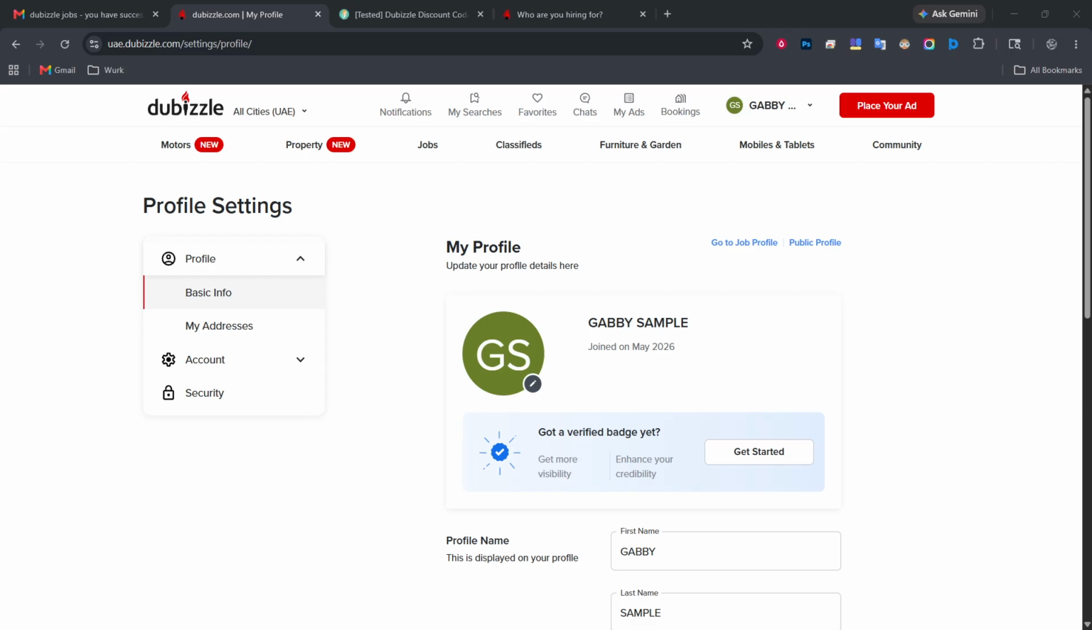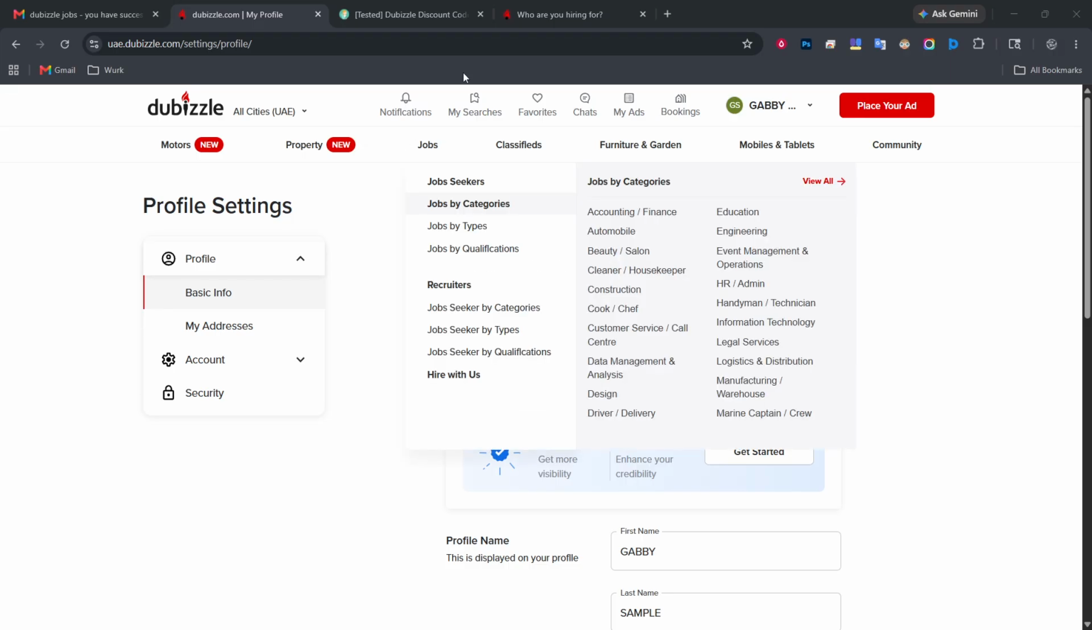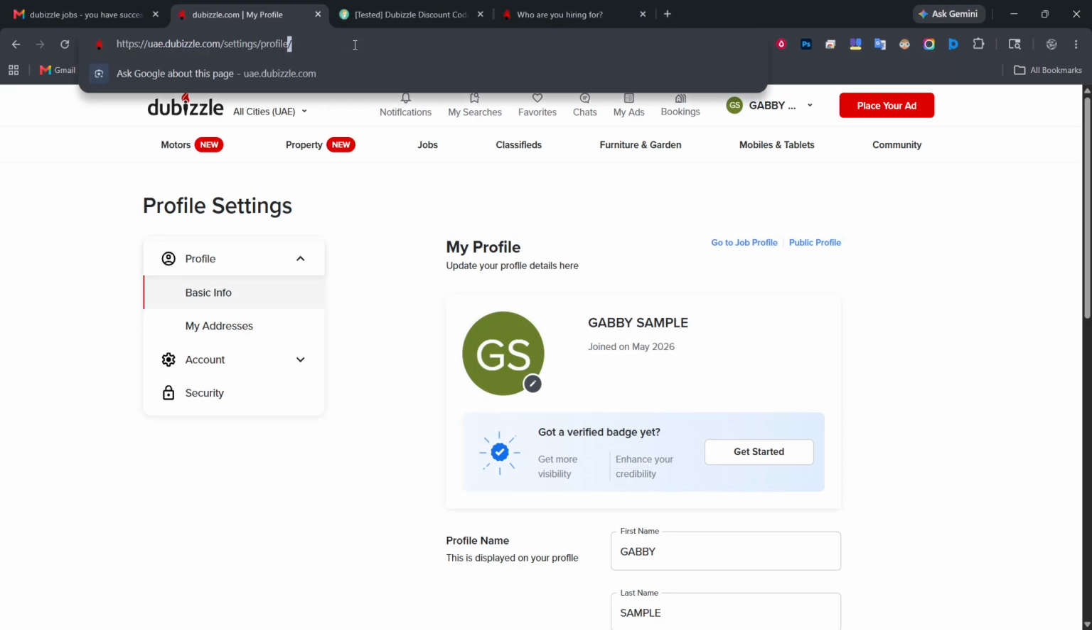First, make sure you're signed in. Tap Login or Sign Up and access the account you used to submit your applications. Being logged in is essential. If you're not in the right account, your applied jobs won't appear.